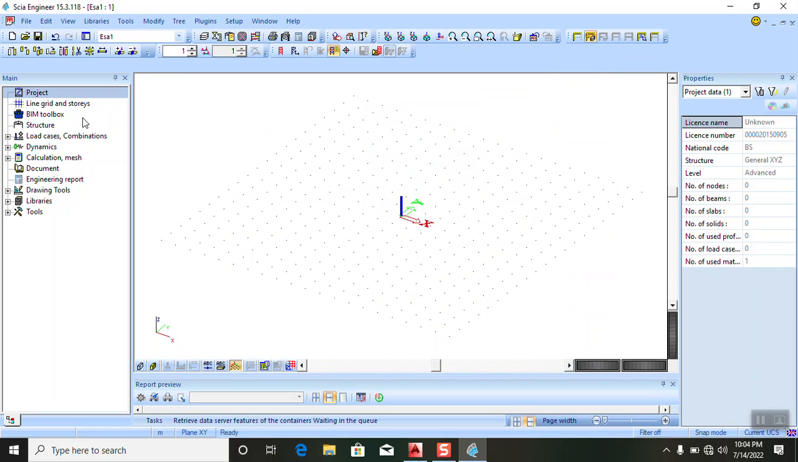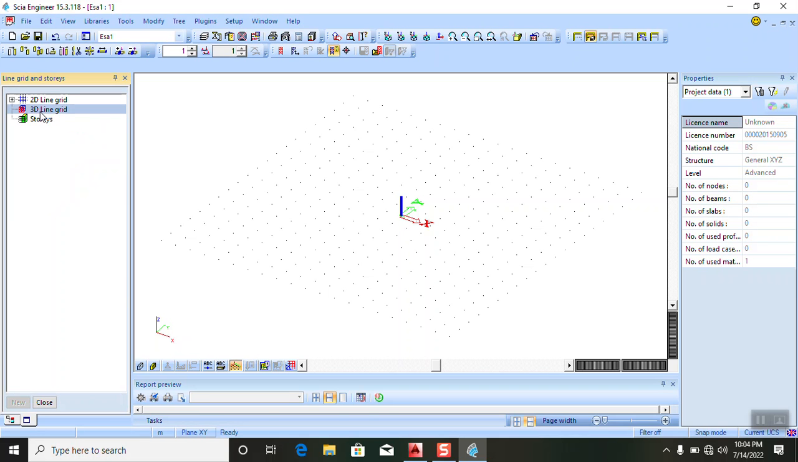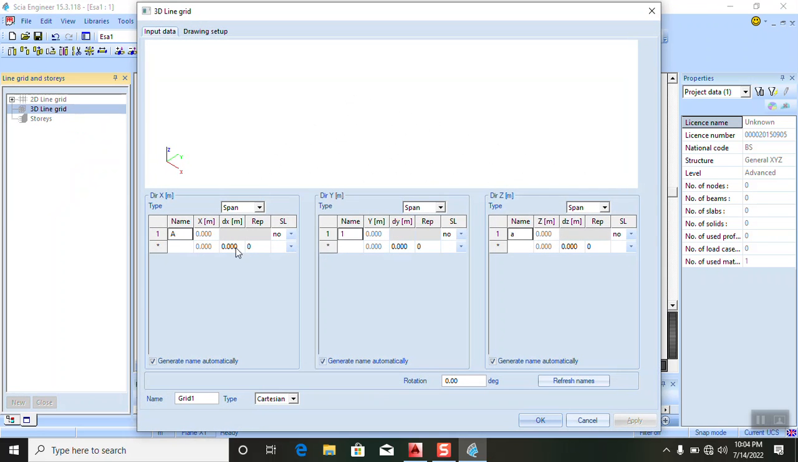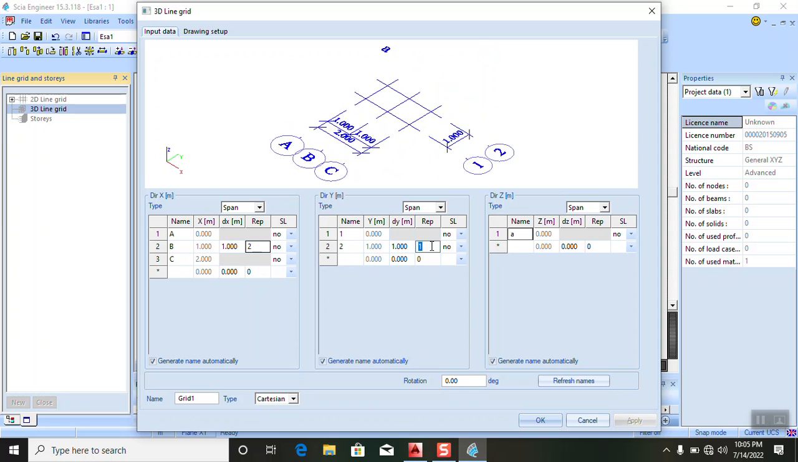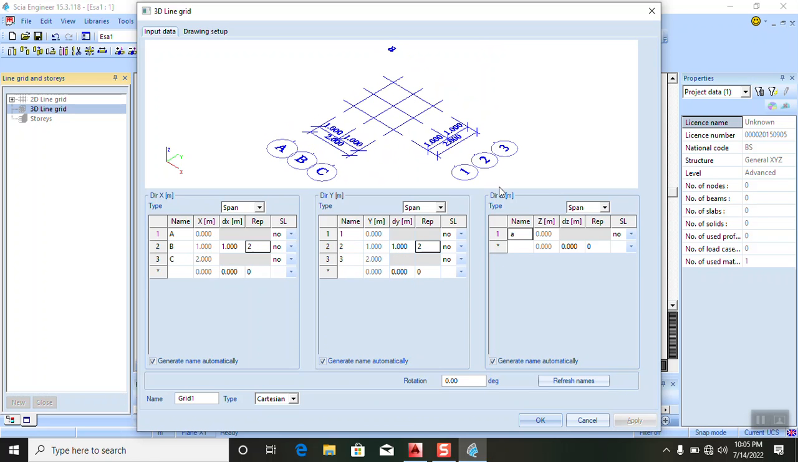So we'll come to our grids. We want to create it as 3D. Now, since we are creating it as 3D, the interval, we have it 1 meter. It repeats as 2. You enter at the X direction. Then at the Y direction, we have 1 meter, the same thing, repeating as 2. This is what we have.